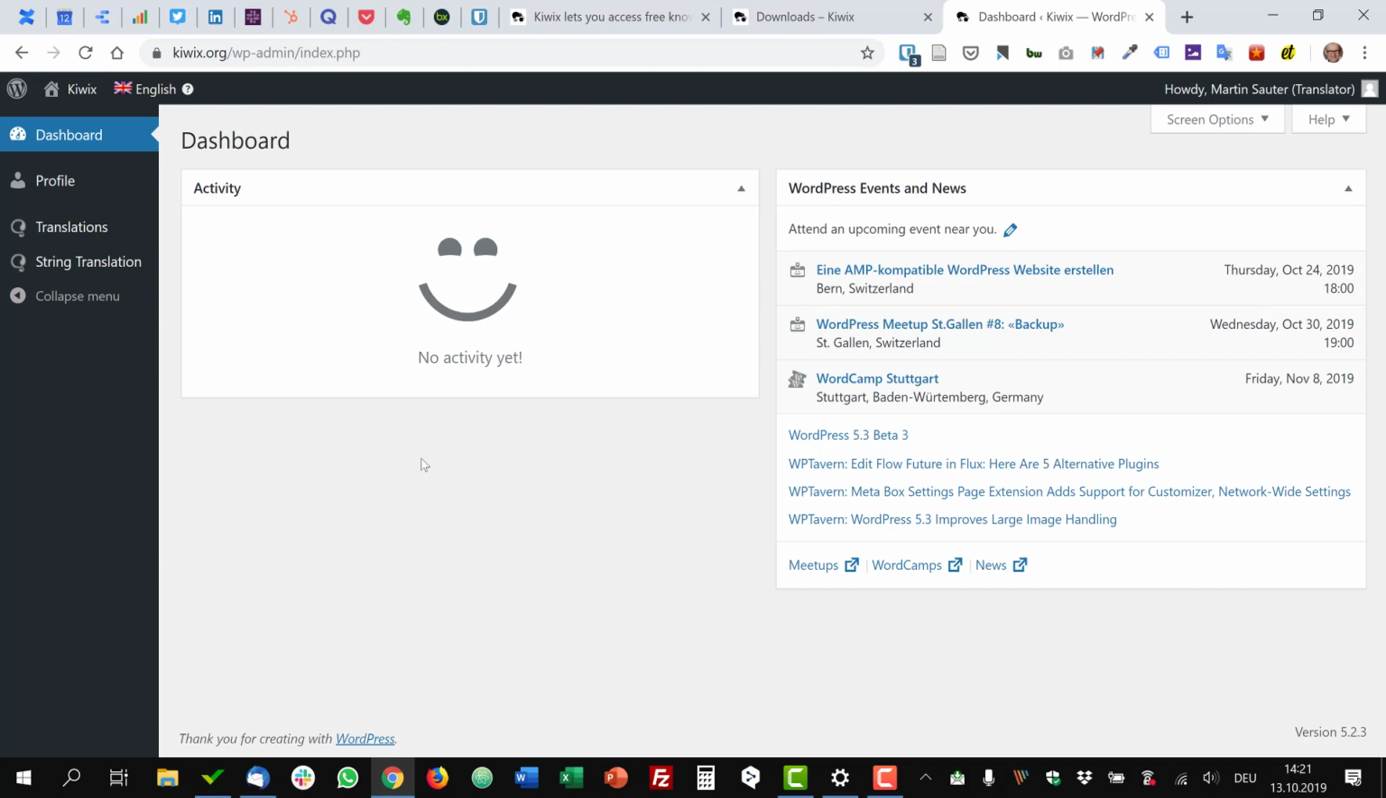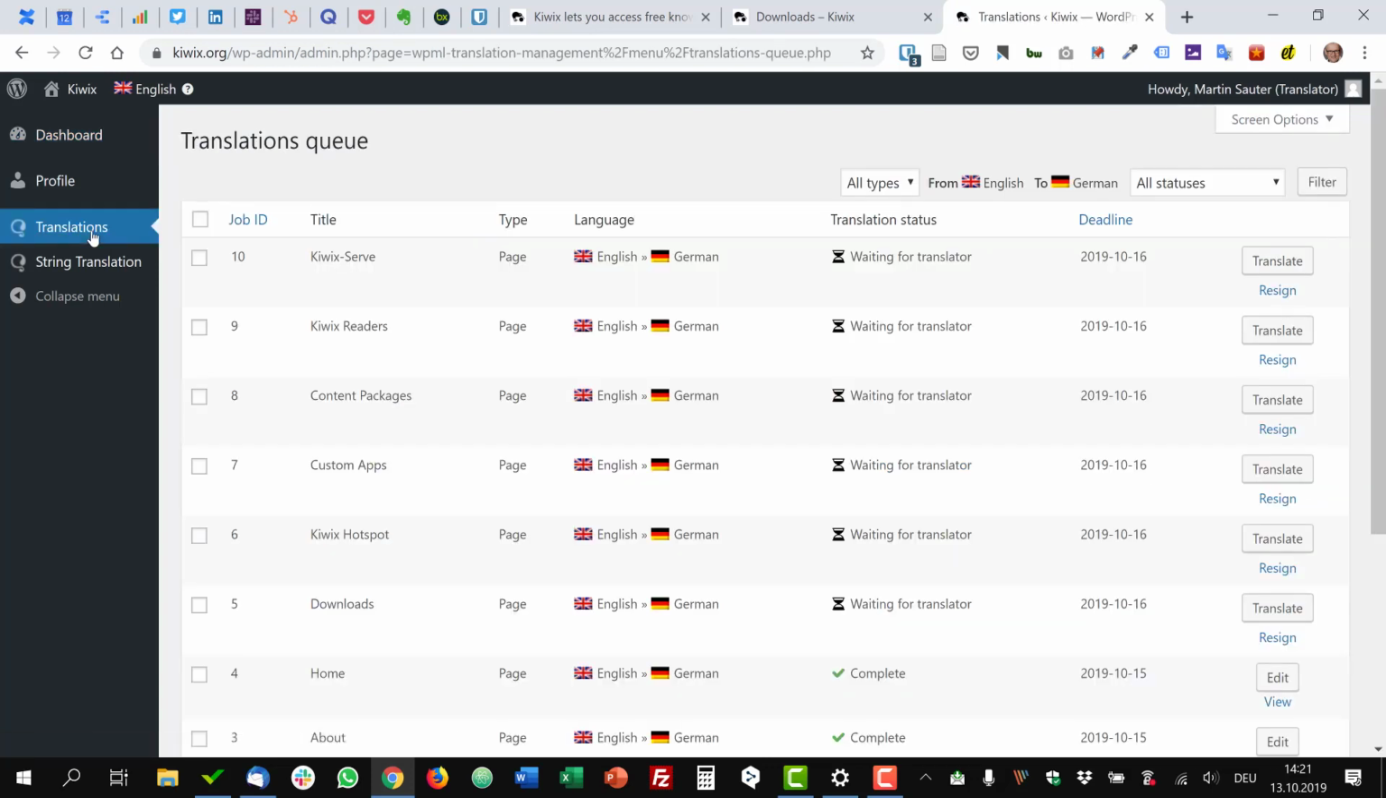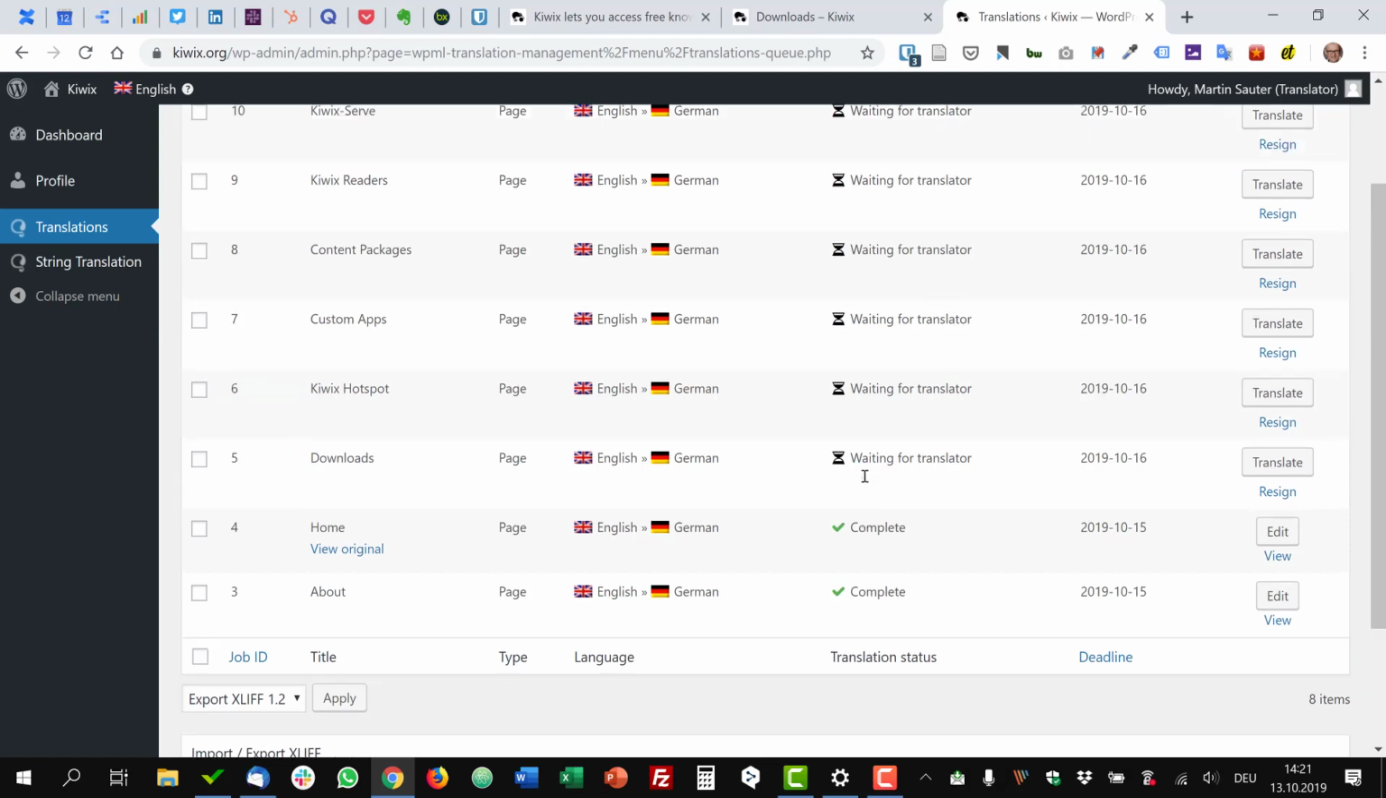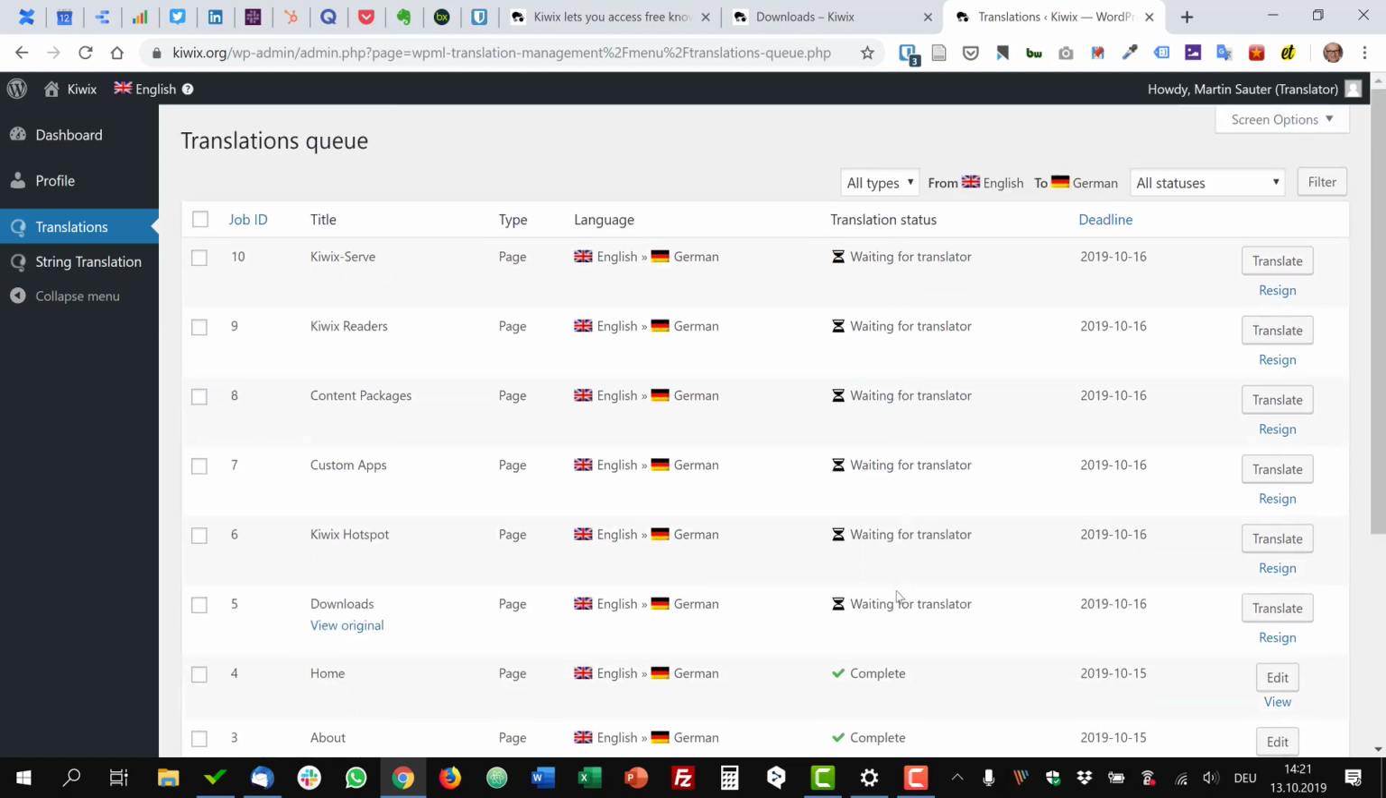But the place you want to go is translations. And here you will find all these documents or pages which need to be translated. If you have already translated some documents, they will be below. So you can see I have already translated the home page from English into German, and that job is complete. But now I have 6 more documents waiting for me. They are up here. And I probably simply start with the first one, which is, let's start with downloads.